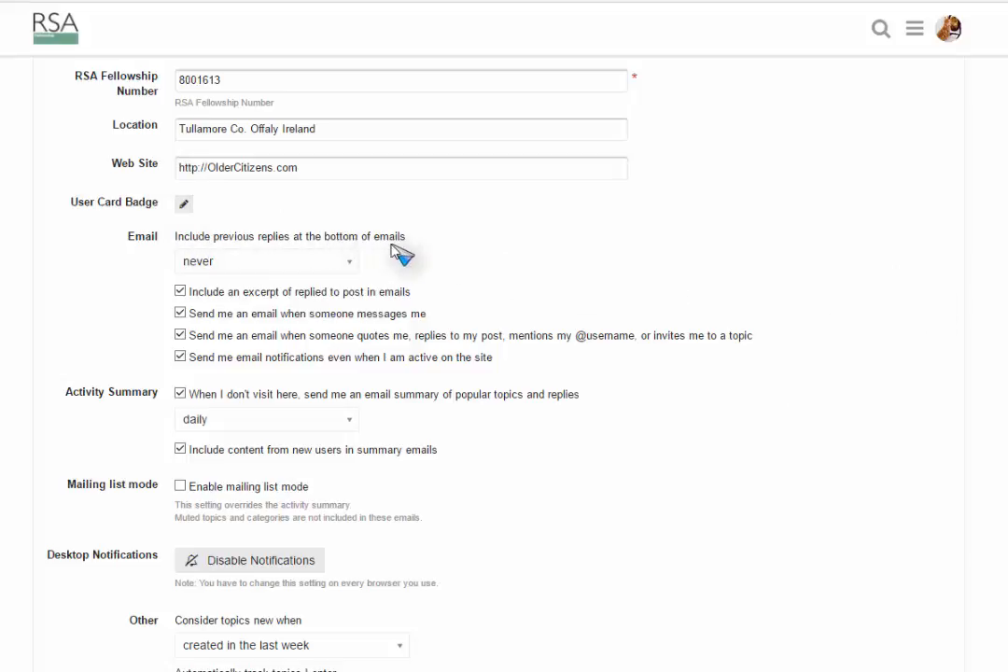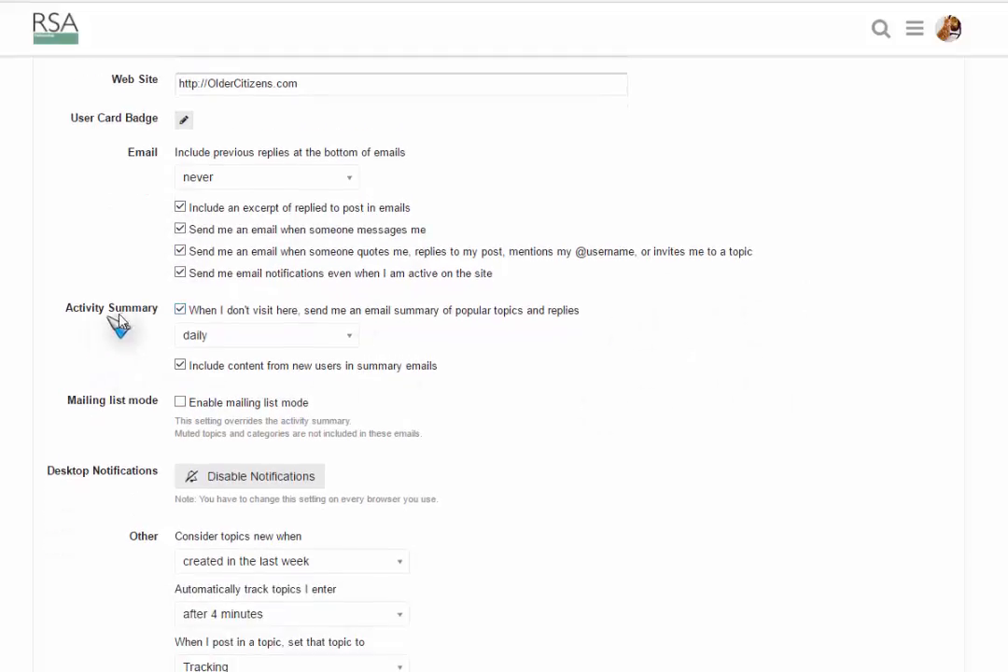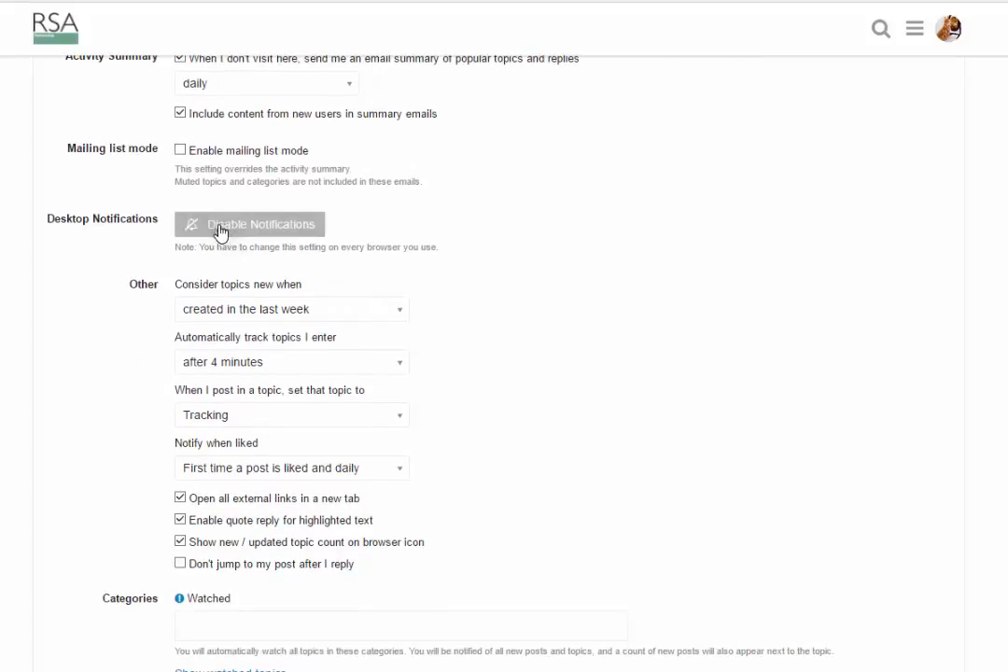Include previous replies at the bottom of emails. I've got all these ticked. Activity summary: when I don't visit here, send me an email summary of popular topics and replies. And this is sent daily. And include content from new users in summary emails. I have desktop notifications enabled. And you have to change this setting for every browser you use.